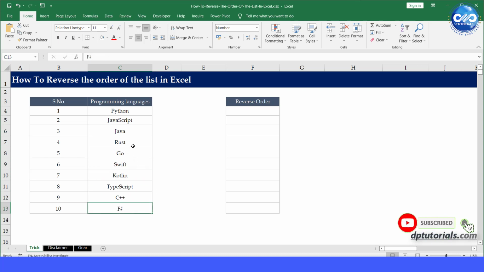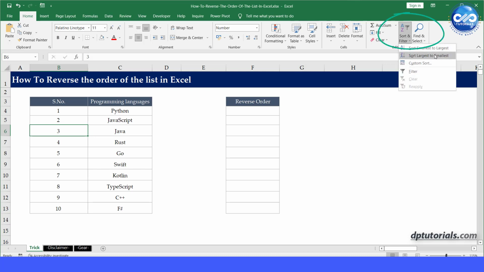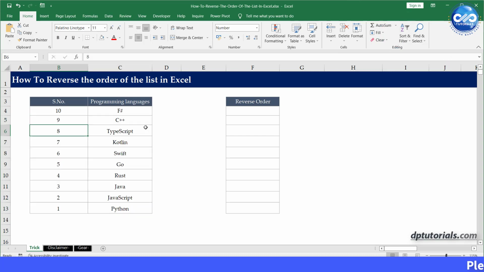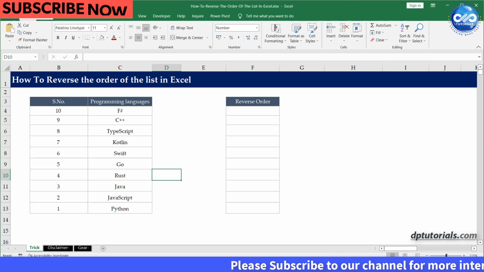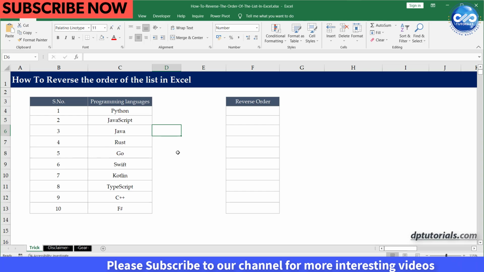this list. Simple method, if you have the serial numbers as a helper column, just select any of the cells in the serial number column and go to the editing group and click on the Sort and Filter button and click on Largest to Smallest. Then you can see that both the columns B and C are reversed. Got it? Now reset this exercise.